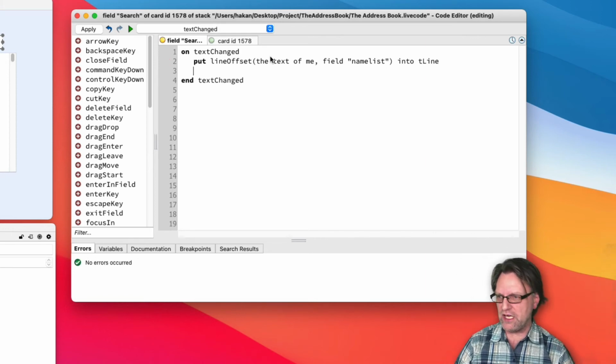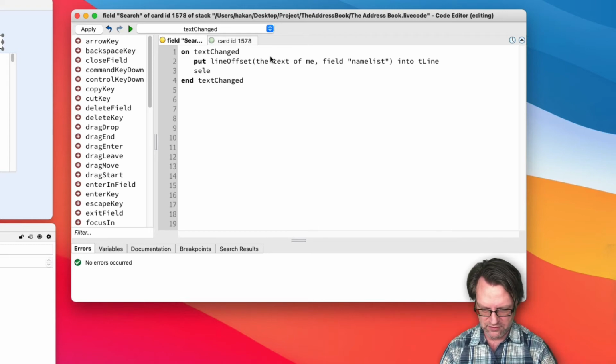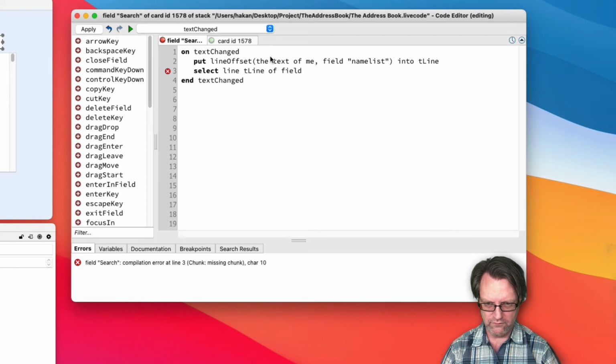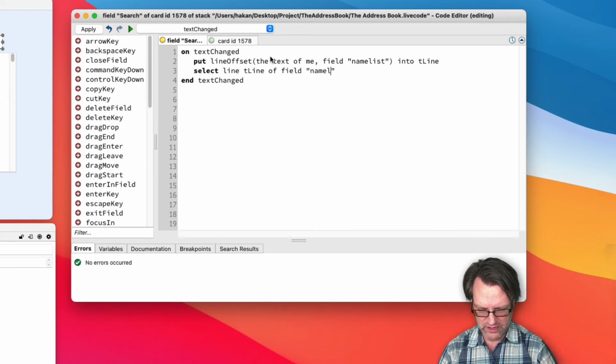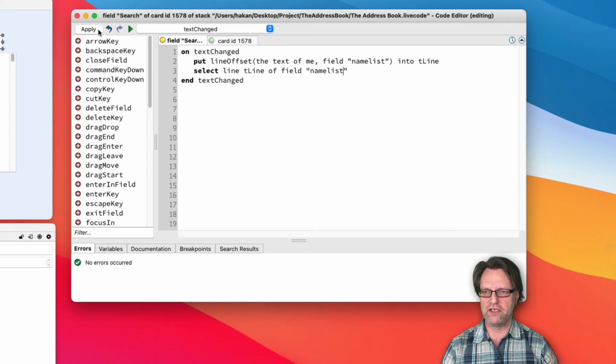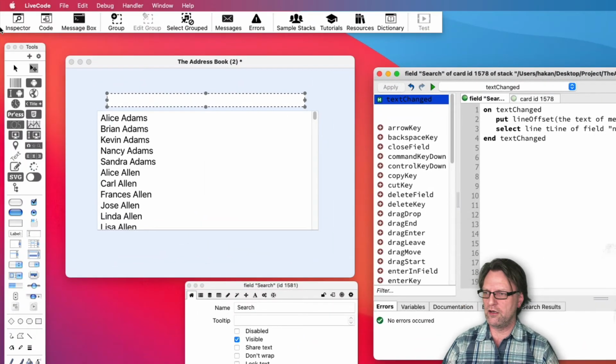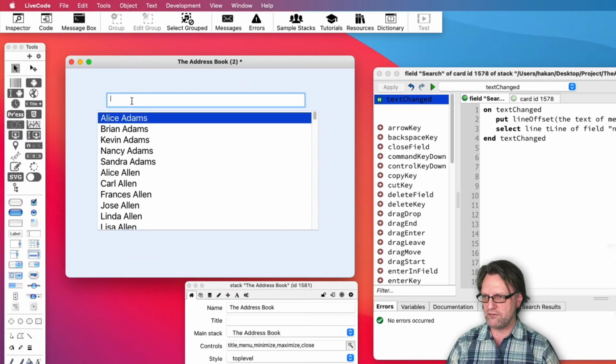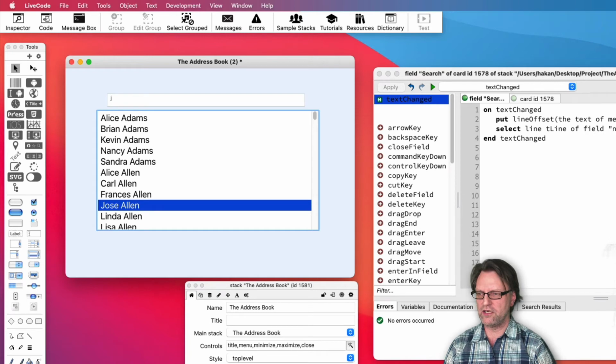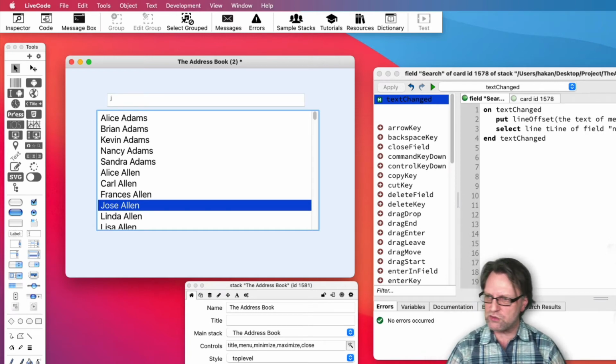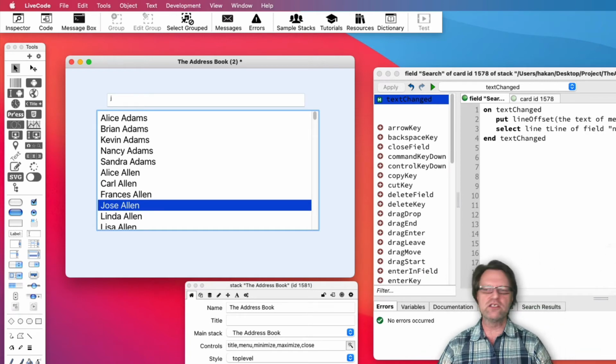Then wouldn't it be nice if we could just select line t line of field name list like this? Yeah, well, let's try, and let's write J, and now you see, well, it actually does work in some way. We do have a problem.